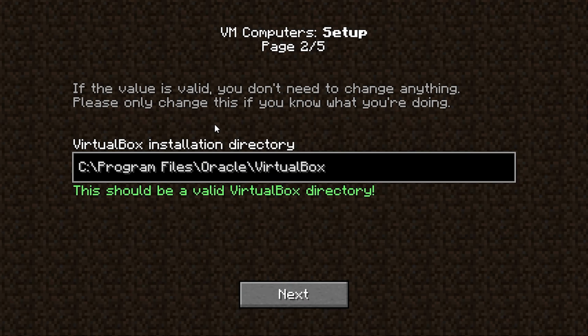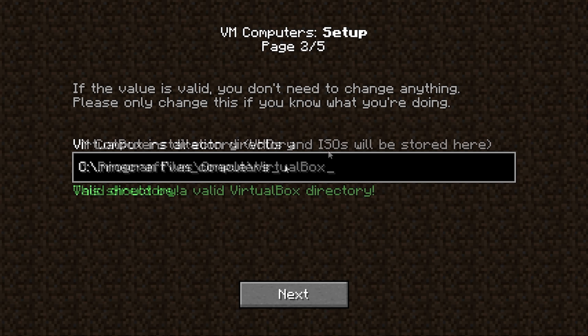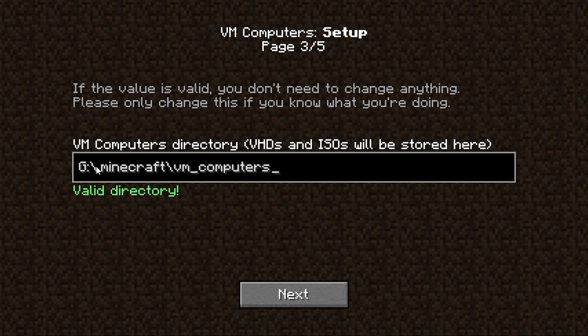So when you load up the modded version of Minecraft, before you even get to the title screen, you're going to be presented with this setup screen right here, where you have to type in your VirtualBox directory. If it's not already in here, for me it actually wasn't, I had to manually type this in, but you want to type in whatever directory you've installed VirtualBox to. This next screen should auto-populate with the directory of the VM Computers folder, where the mod will store the virtual hard disk and ISO files that will be utilized by the virtual machine.